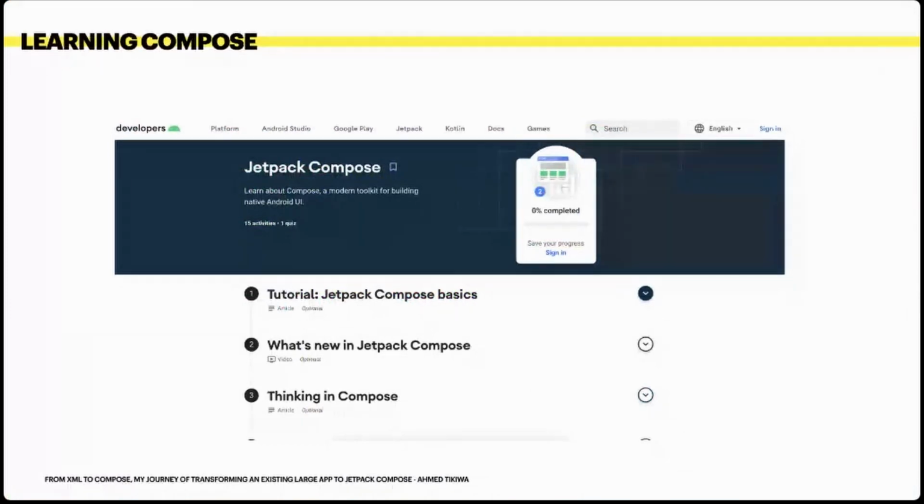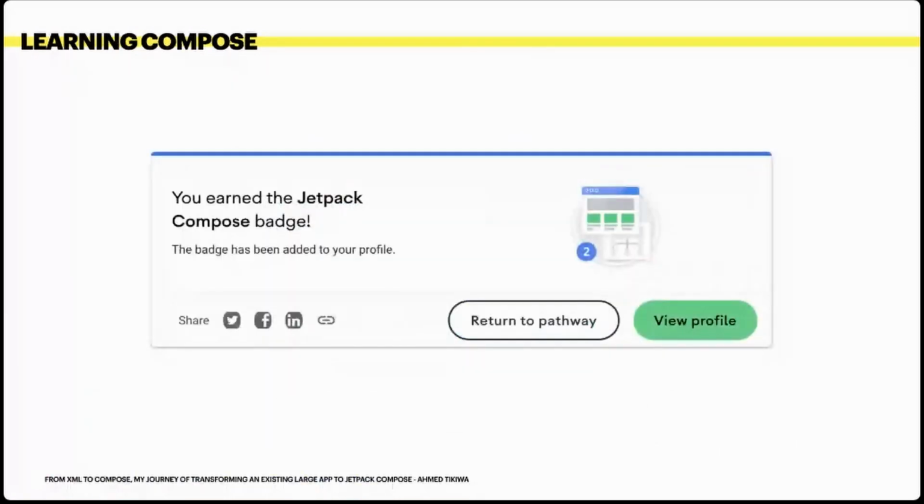So, learning Compose. I started learning Jetpack Compose through the course on the Android developers website, which takes you step-by-step into understanding the inner workings of Compose, from thinking in Compose, the basics, navigation, theming, animation, integrating into existing apps, all this through articles, videos, and code labs. Then the course also has a short quiz at the end to test your understanding of Compose, and includes a Jetpack Compose badge, which will be added to your developer profile on successful completion.